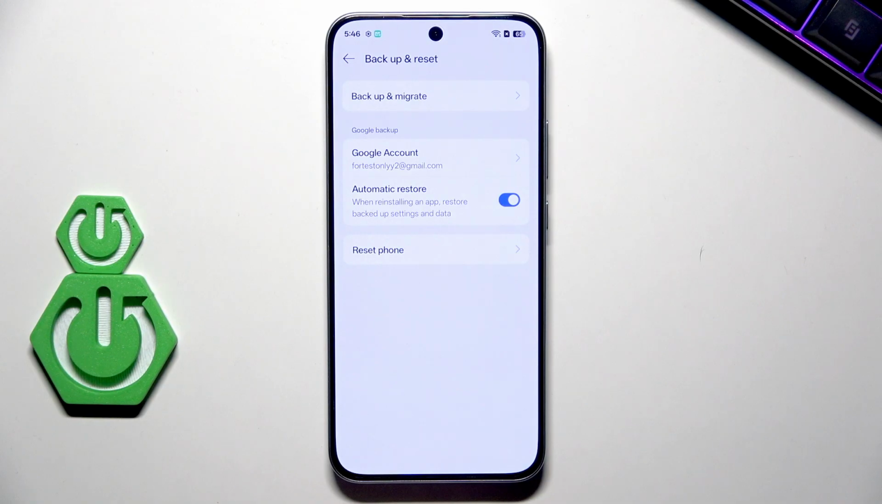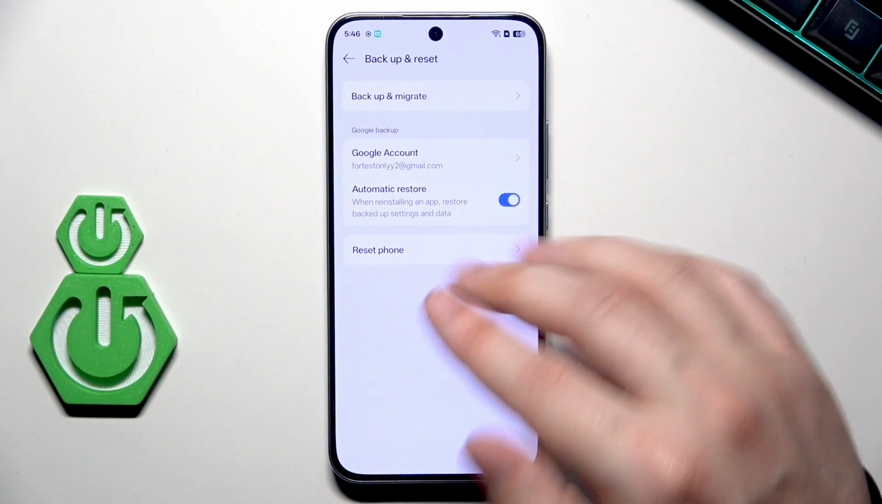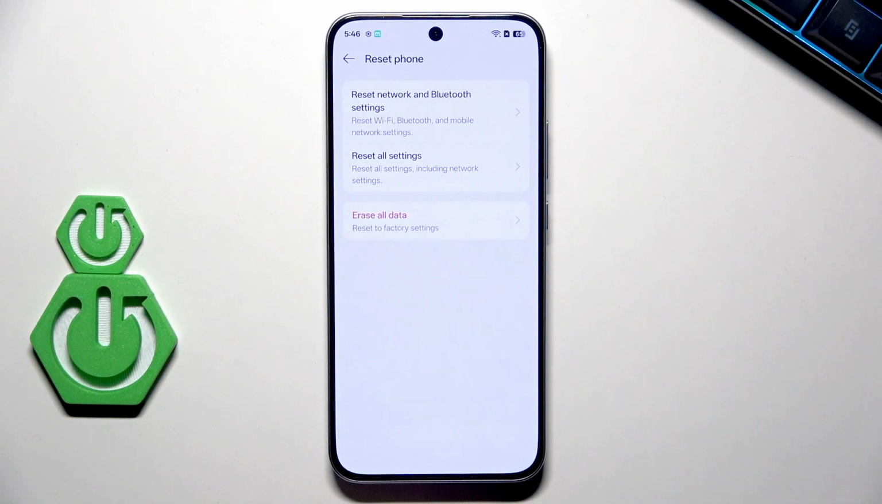If you don't know how to do it, on our channel there's a video when I'm showing you all possible methods. So if you want, you can watch it. I always like to have a backup of my data. Now to reset the phone, click on Reset. And now we need to click on Erase All Data.